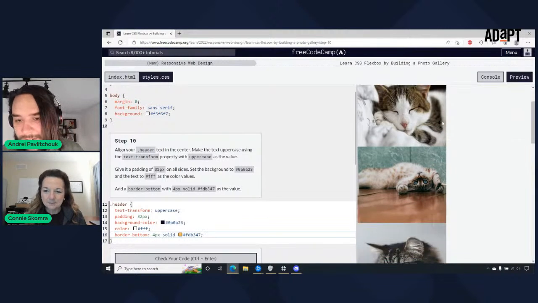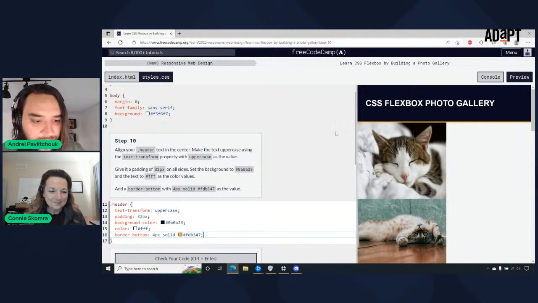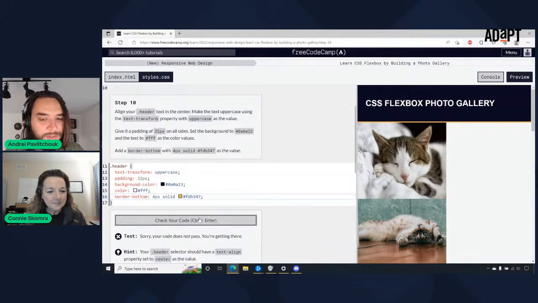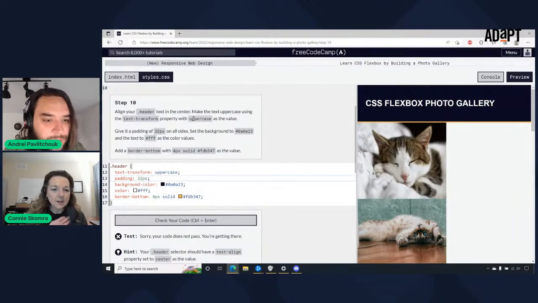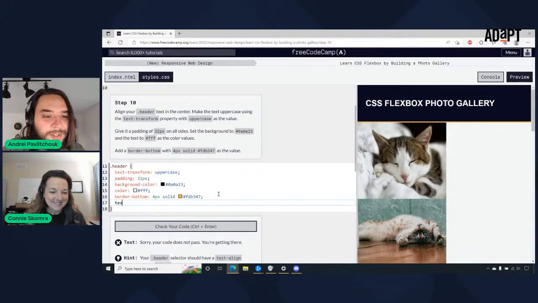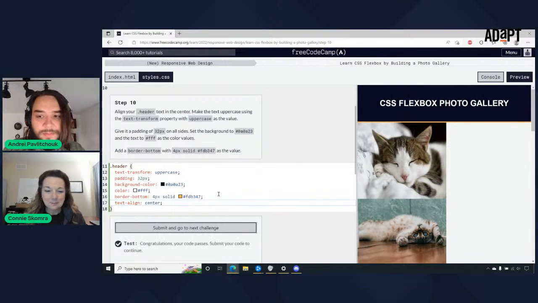Cool. So we now have a header, but that doesn't look right, but I'm guessing we'll fix that. So your header selector should have it. Oh, first align your header text in the center. All right. That's what I get for skipping a few things. So we need to do text-align and then center. Good.